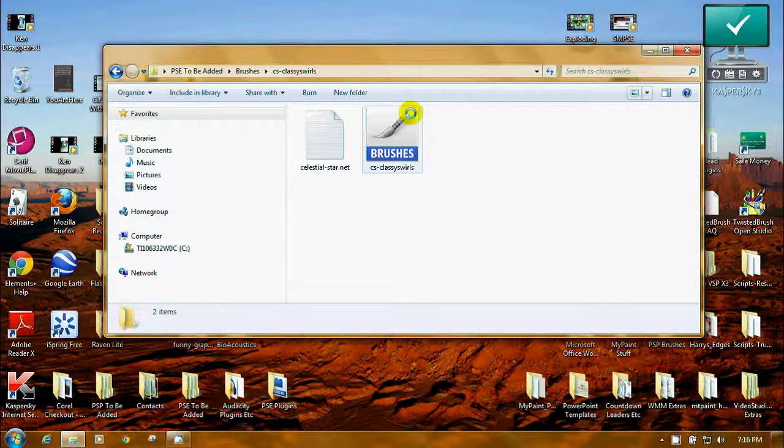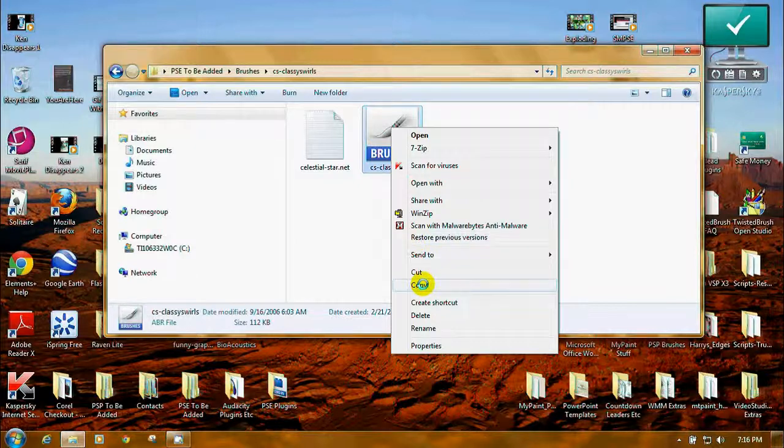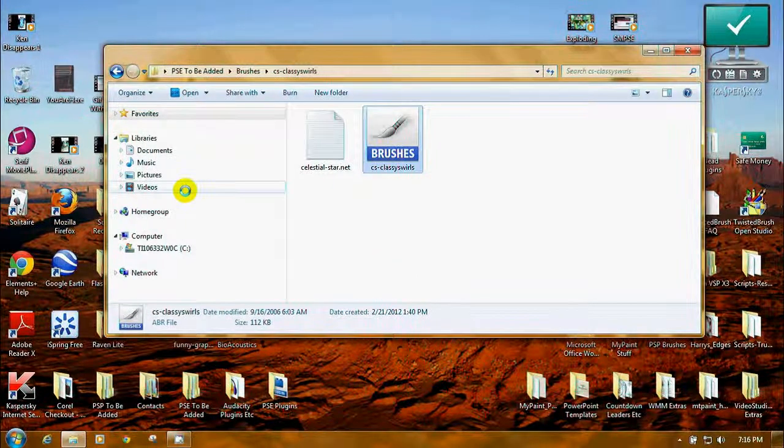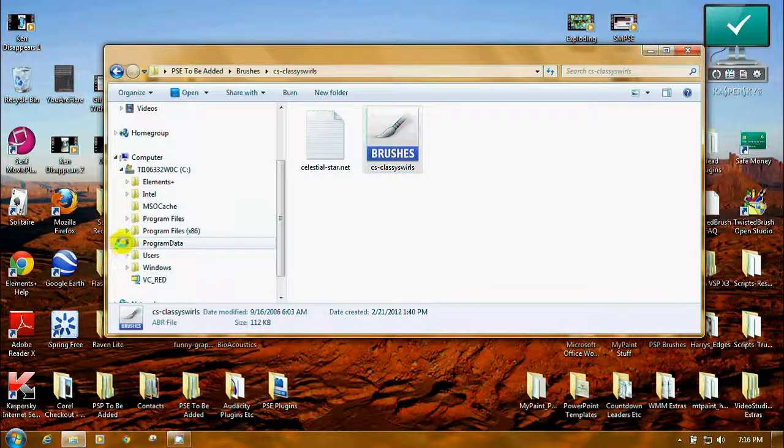Let me show you what that looks like. It's a blue and white icon with a picture of a paintbrush tip. Says brushes on it. It's an ABR file. You want to copy that. Right click, copy. Over here under Computer where it says C, click the little triangle to open it.